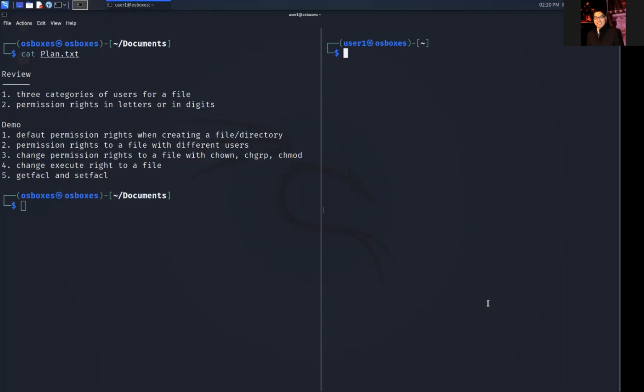Now, let's take a look at how we can access a file with different users. For example, if we create one file with user 1, and in the Kali Linux, I have created different users, and we will change the user's permission to this file.